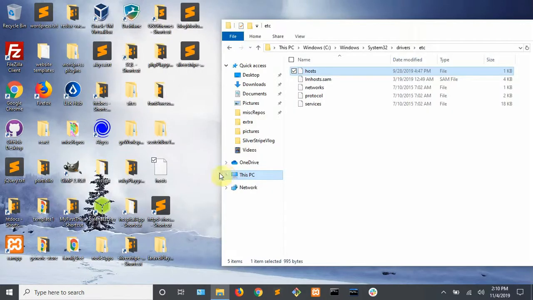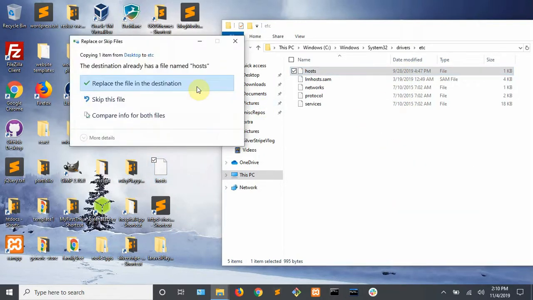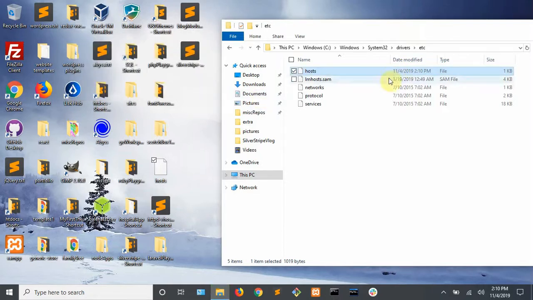Now the reason that we copied it to our desktop is that you can't actually edit this file directly. So what we're going to do is save over a copy of it and then just right click and drag this back into the folder that it was in, and then say copy here and then say replace the file in this destination. That's going to let you overwrite that file.